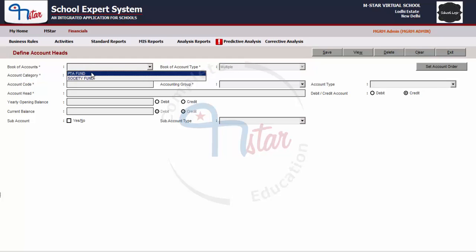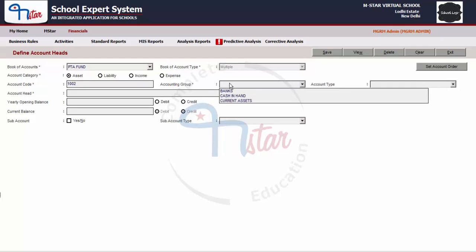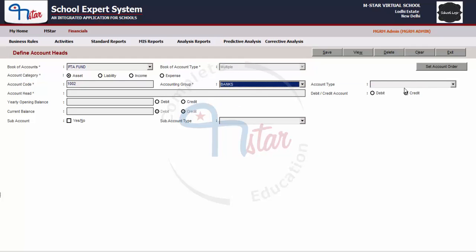Select the book of account. Let us create bank as an account and it will be an asset. So enter a code starting with 1 because we are defining it as an asset. Select the account group. Select the account type. In this case, it will be bank, and enter the account head name.